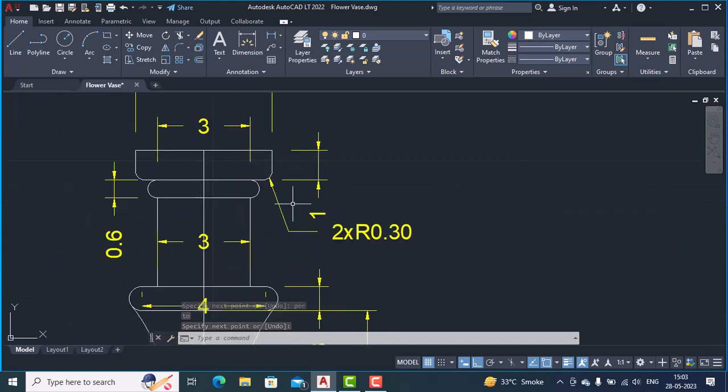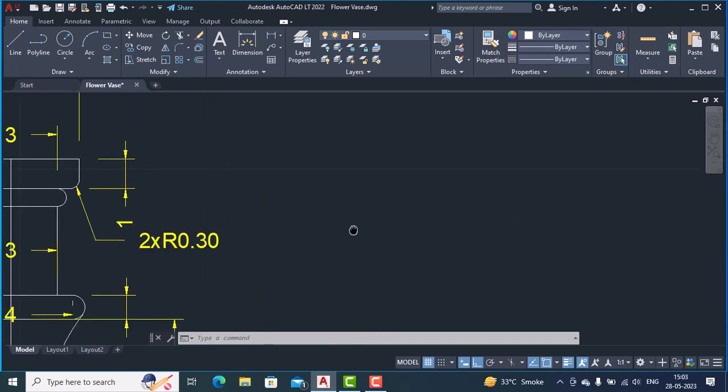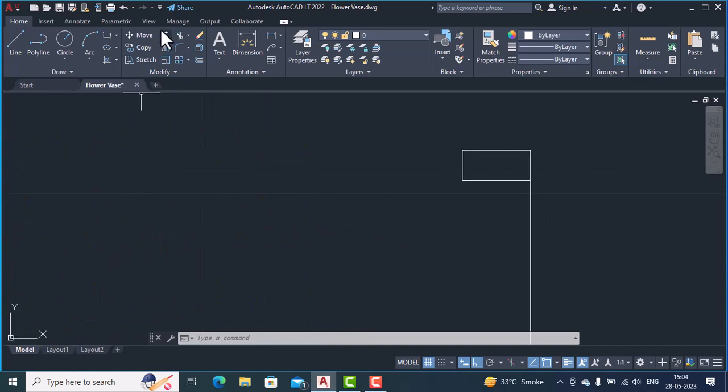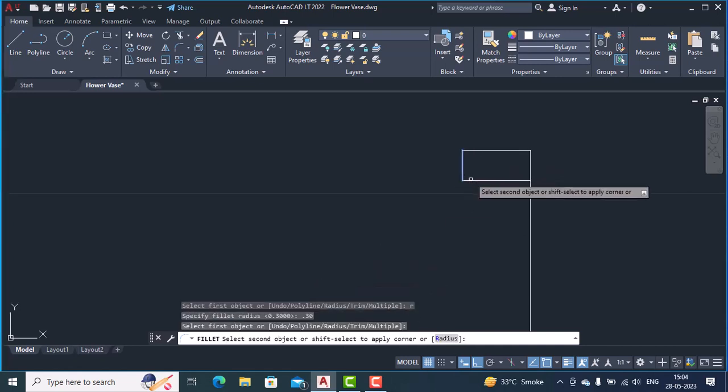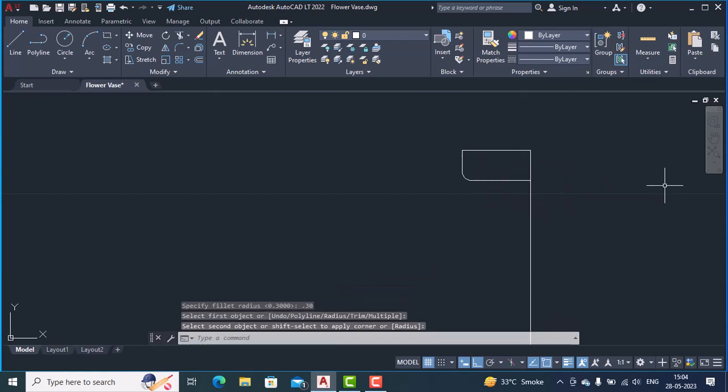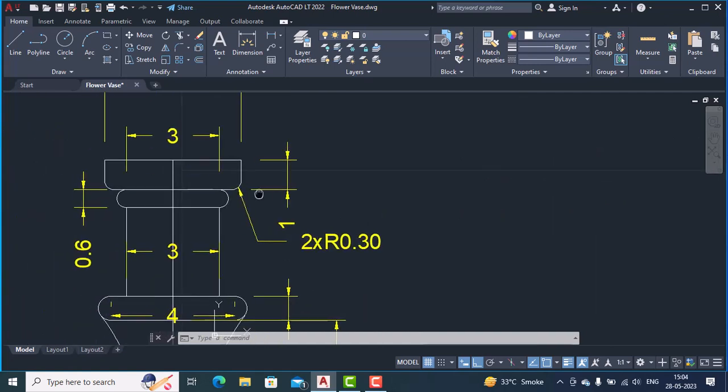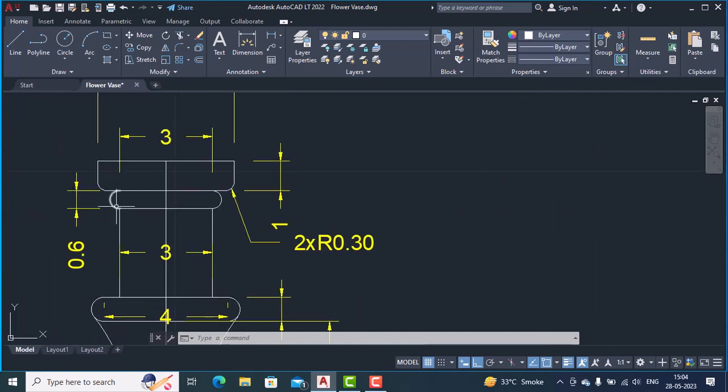Now the next thing which you have to understand is that both these edges are filleted at radius 0.30. So we'll use the fillet command of AutoCAD. This is the fillet and give the radius for the fillet as 0.30 and hit enter and then select this line and fillet that part. So we are finished with construction of this upper area. Now we have to construct this lower area.